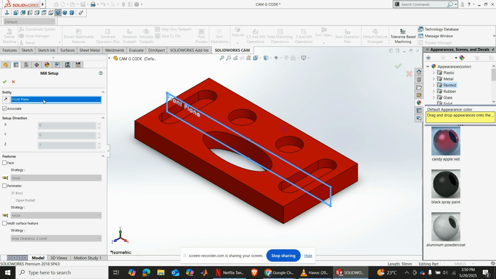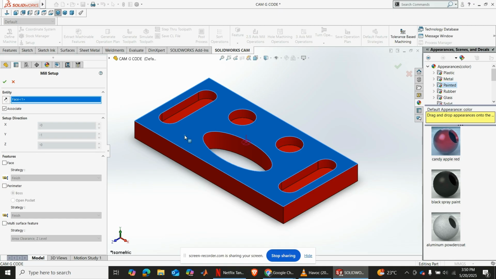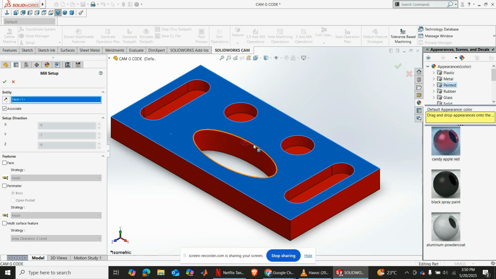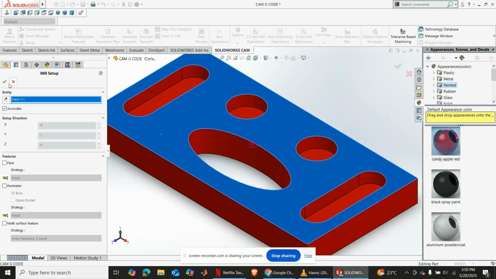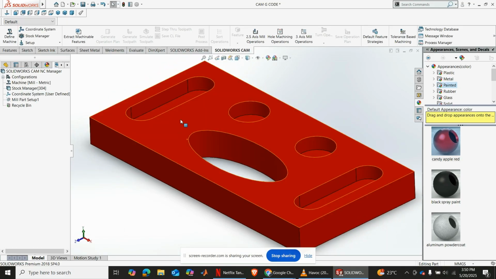So hapa tuna click surface ambayo the tool is traveling, so the mill is supposed to travel on this top surface, right? So you can see here an icon showing a mill bit, right? So that's it, check. And then what else?